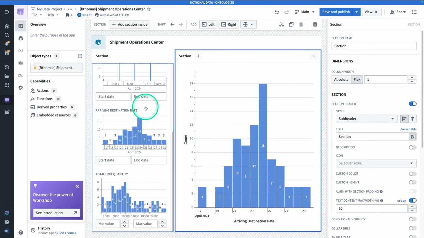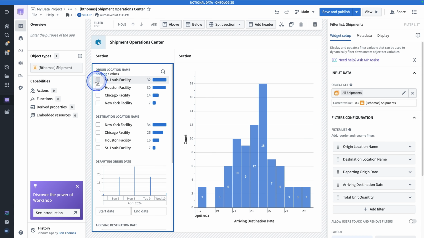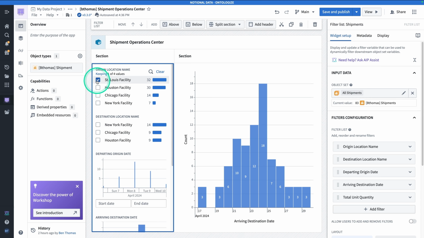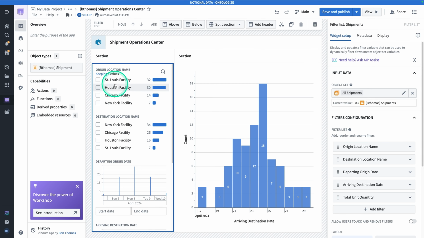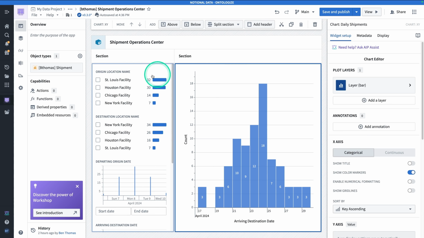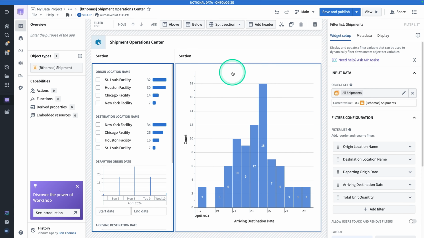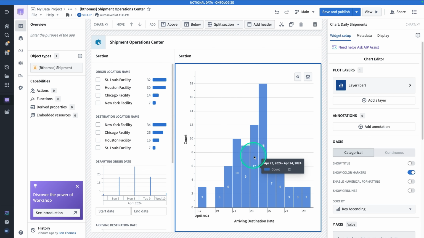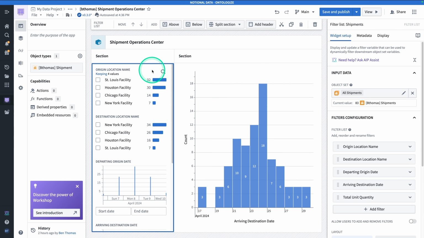You'll notice if we try to apply a filter, they're not connected. I want just the Houston facility. I don't see any change on the right side. The reason is that currently the same object set variable is going into both widgets. What we need is a new object set variable to populate our chart that responds to the filter.